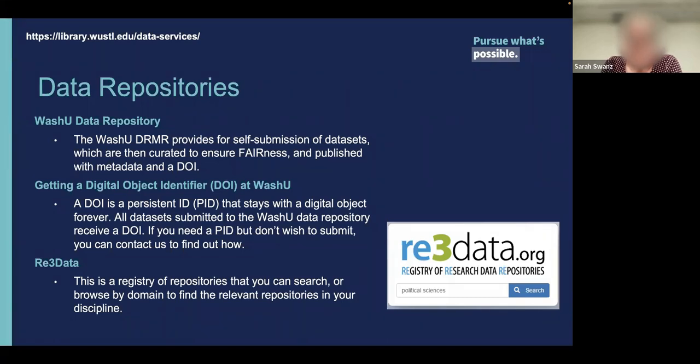You can also publish in disciplinary repositories or other general repositories like Figshare and Zenodo. You can find those with re3data. And again, we can help consult about where the most appropriate place to deposit them is. We're also happy to curate data and give you feedback on your data management, regardless of whether you're depositing the data with us or not.